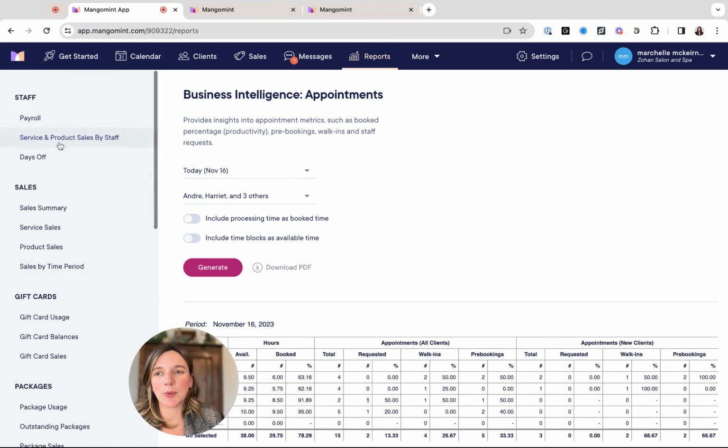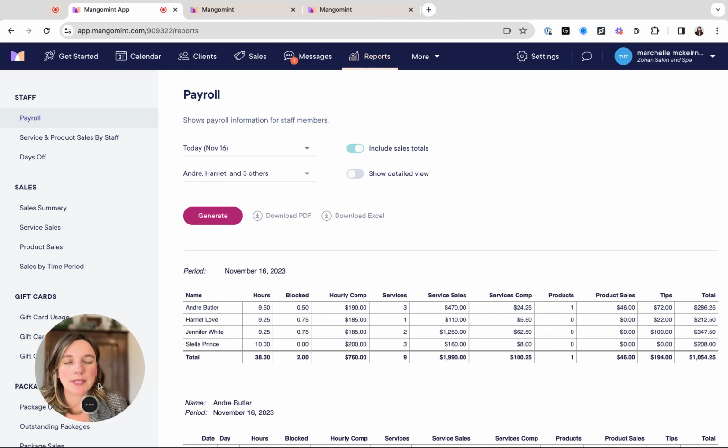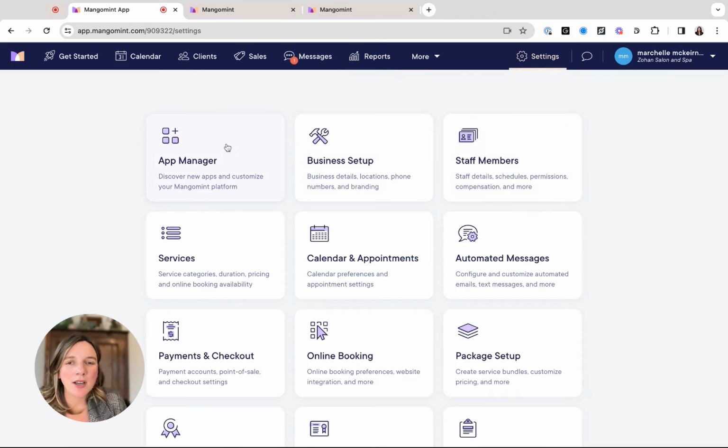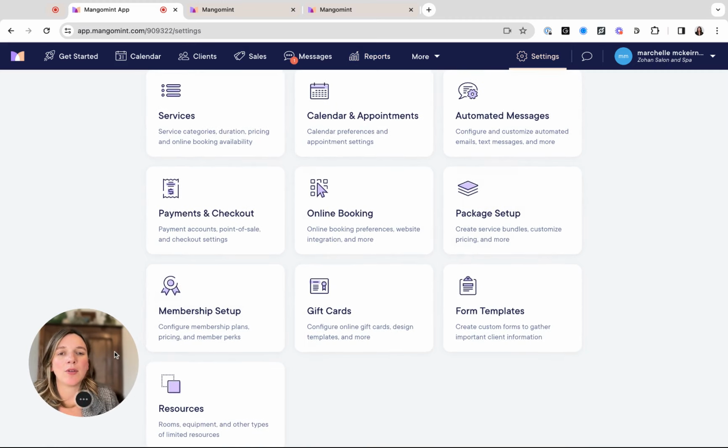As it relates to reporting, I also love that we can track different types of compensation. And very soon, if not already, we are also offering payroll processing within Mangomint. So look out for that. We're constantly improving the software and adding to it. Some of the other things that are to come are going to be our marketing suite. So if you don't see that here yet, keep checking back.